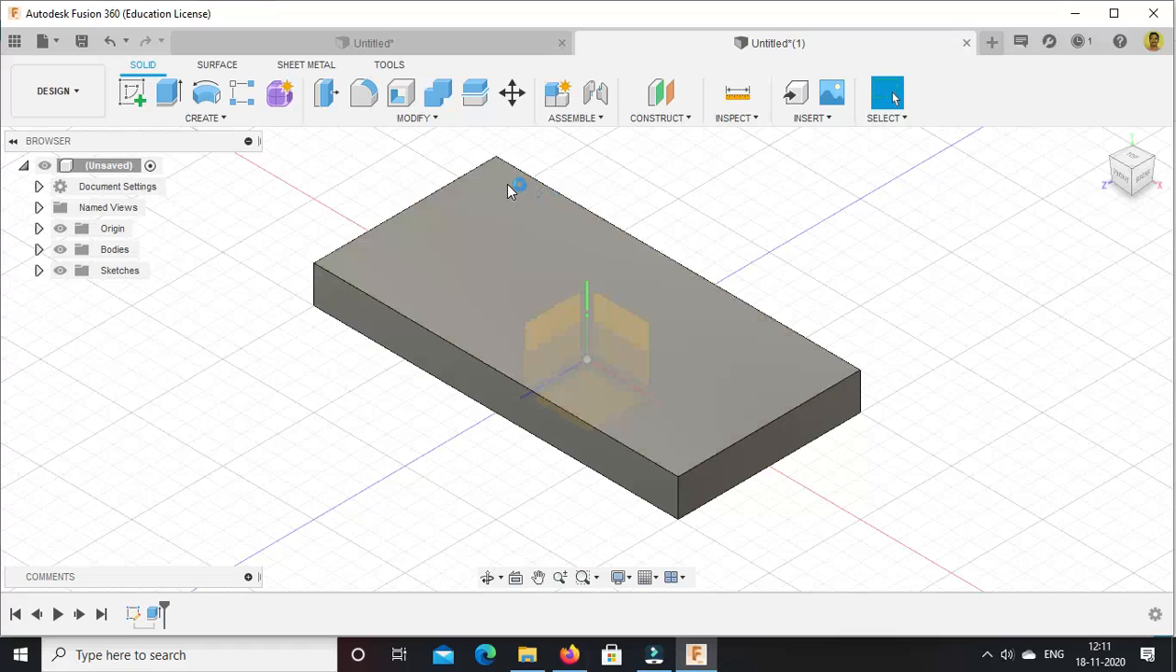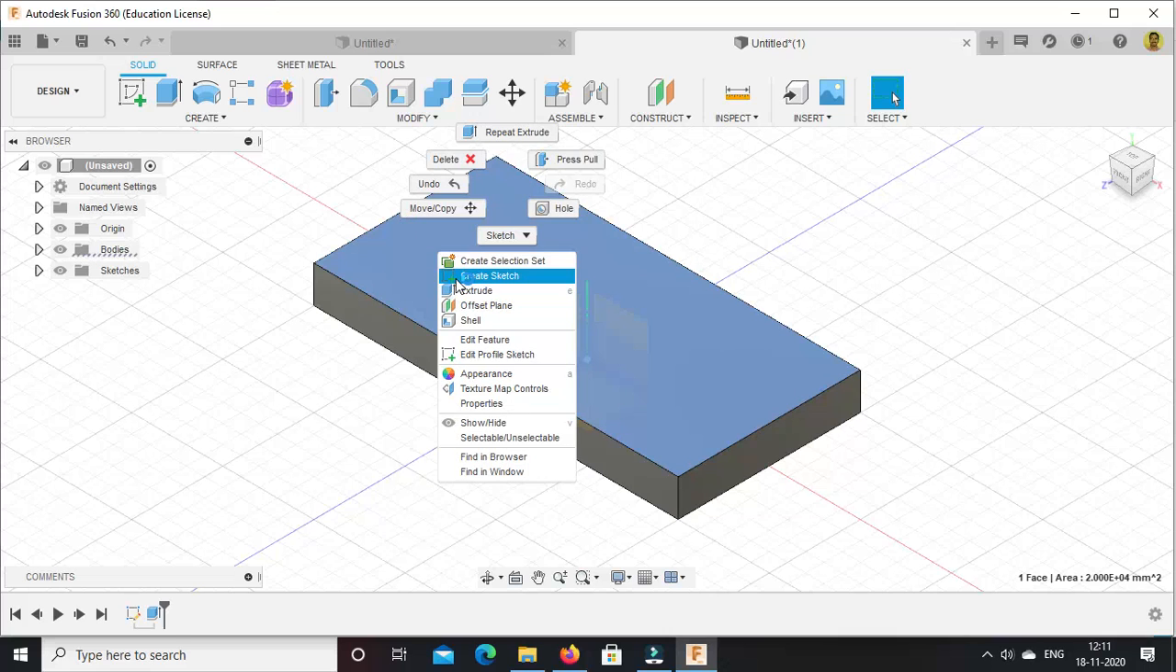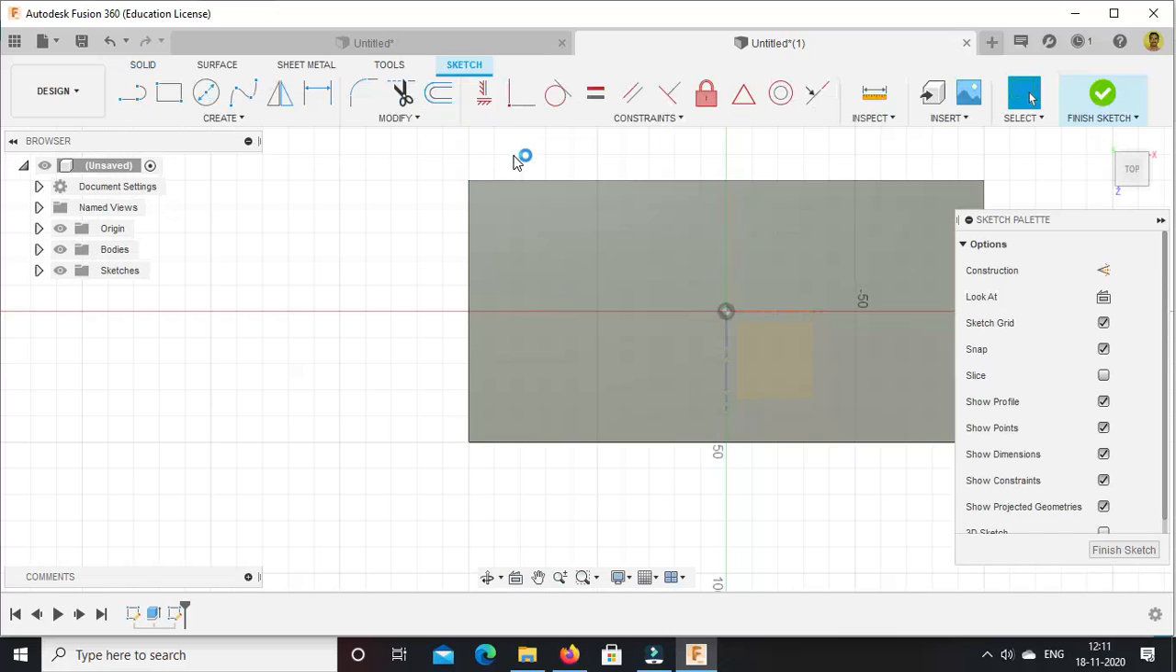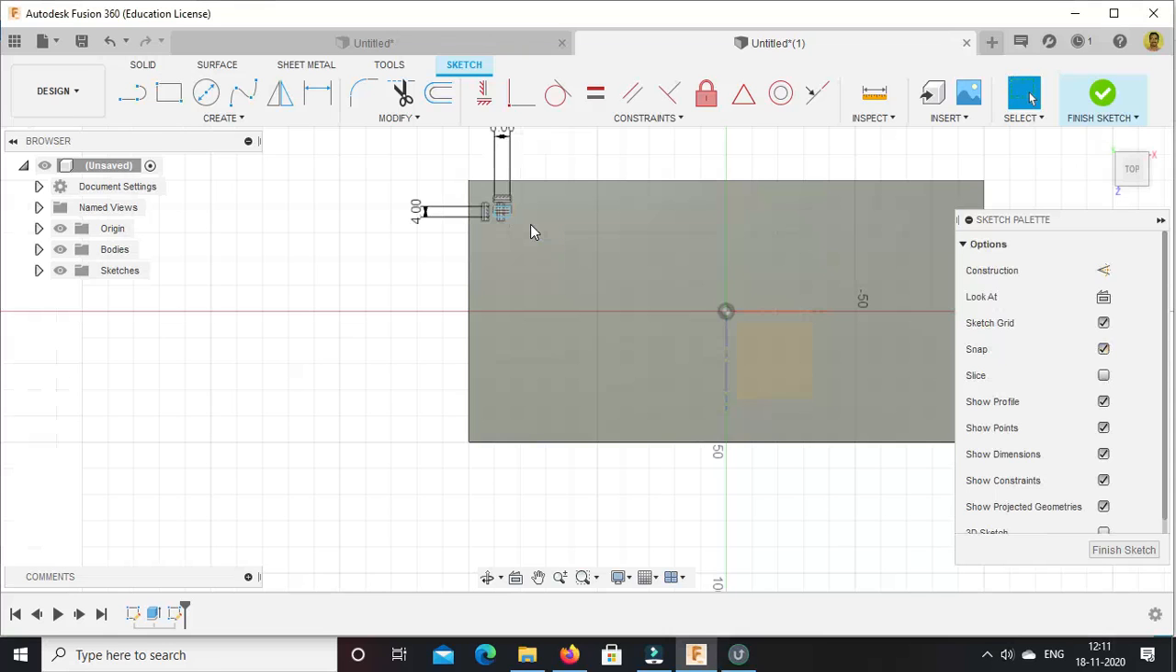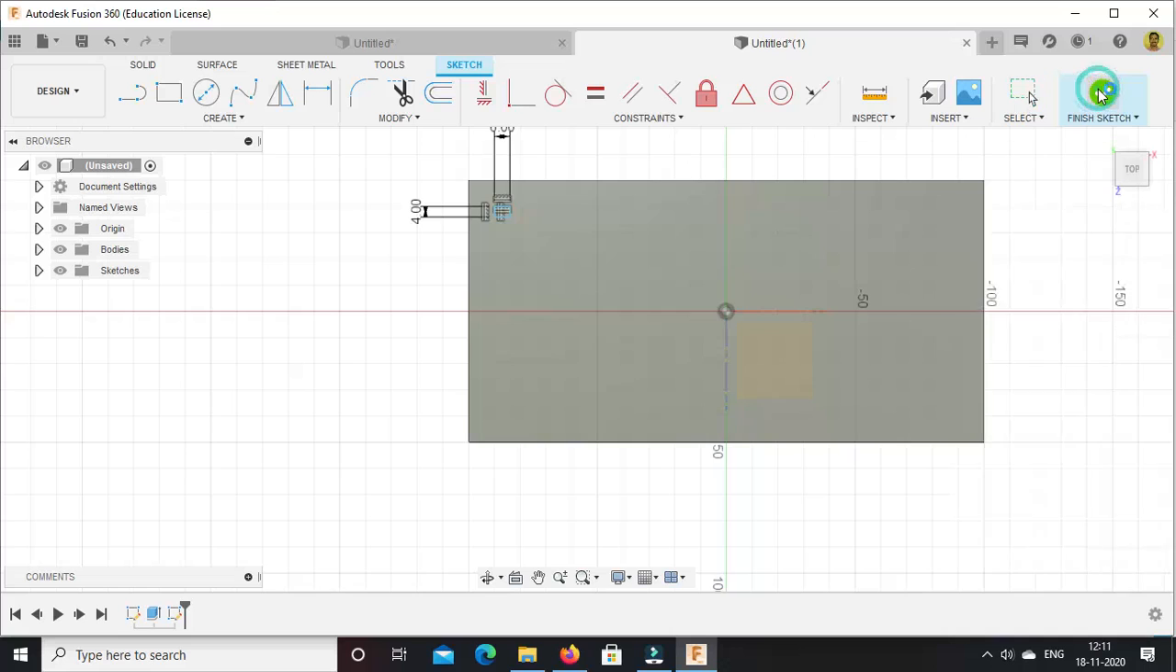Now select this upper face, and again go to the create sketch option. Now I need to draw one rectangle again. You can use any cross section. Let us suppose enter dimension as 4 mm, press tab, by 6 mm. So that is the cross section for my rectangle. Press enter, then finish this sketch.